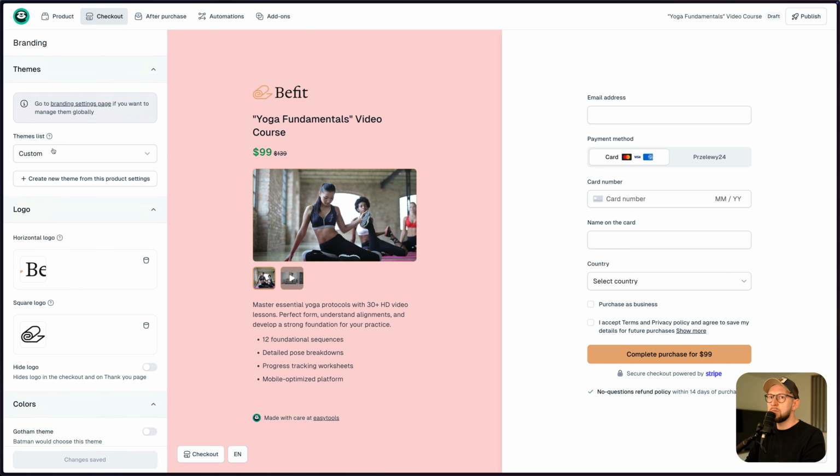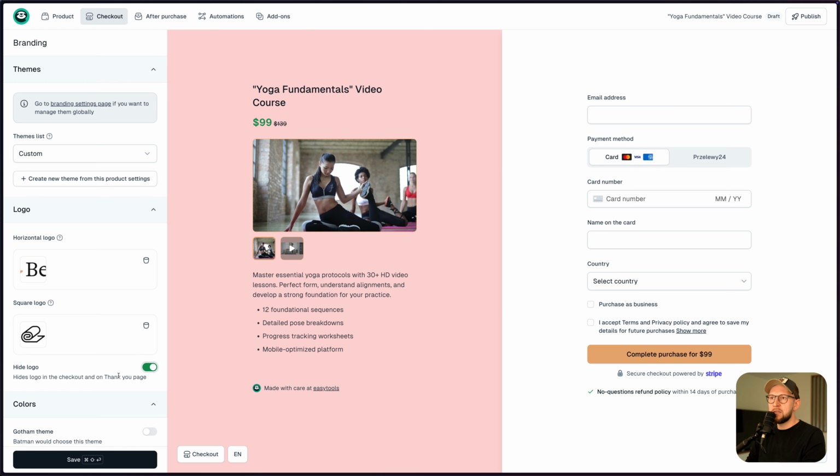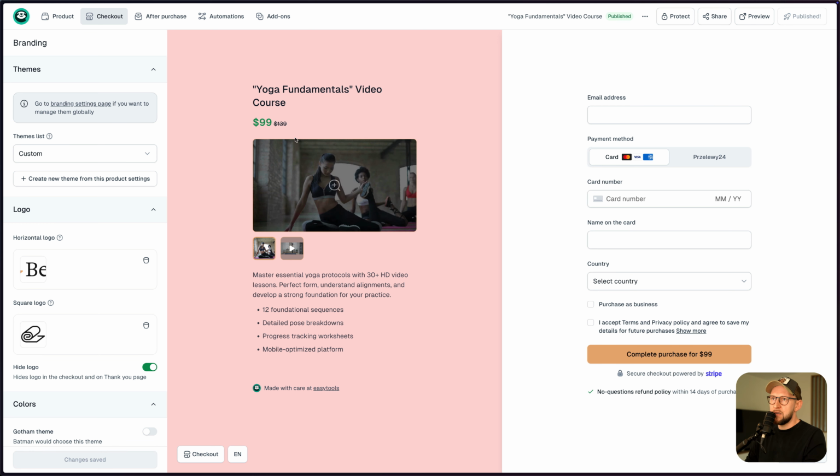Now we are using a custom theme, and we can create another theme from here, but it's not necessary. If I now want to get rid of the logo, I can say that I want to hide it in the checkout, and that's it. Let's go ahead and save it. Let's publish this product. But what we want to do ultimately is sell this video course.